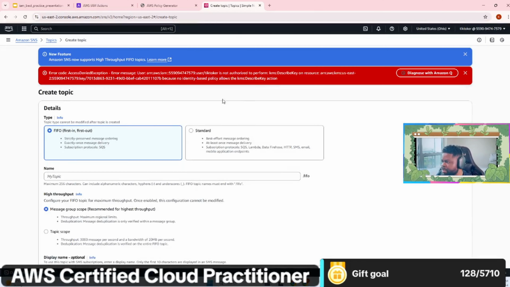So remember, I told you that a user can inherit permissions from the group, right? And again, depending on how many groups the user belongs to, the user can get multiple permissions. Okay. Now, TikToker belongs to one group. Right now, he's getting the permission. Let's go and create a new group.